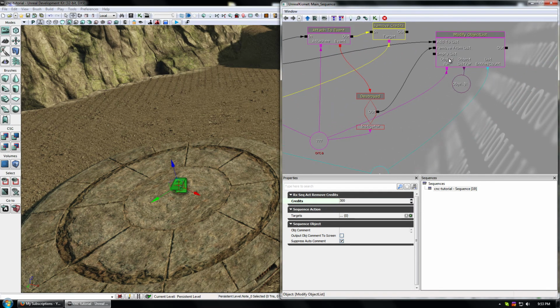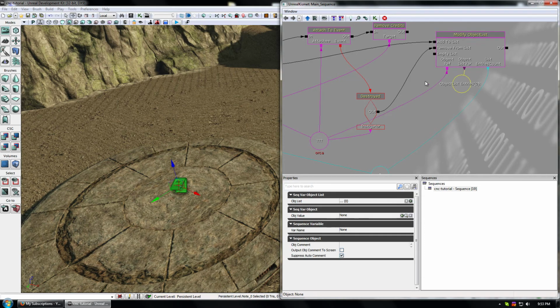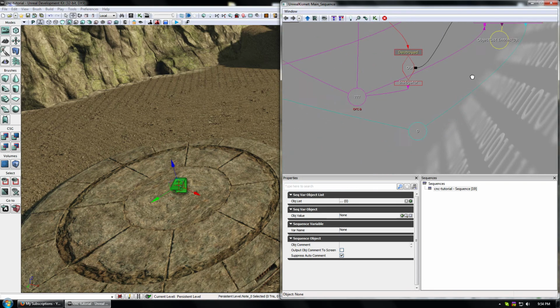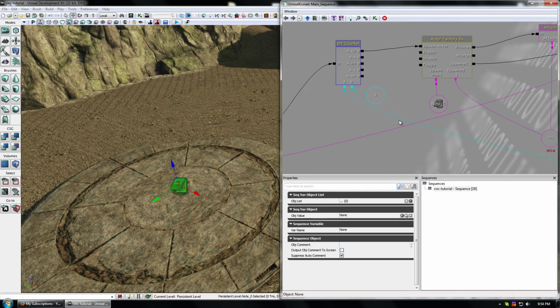So from here we have our reference list, which is the Orca. We also have an object list, which is just like a cache for how many things are in this list. It's basically the list itself. And then we have a throw out, where we can throw a number of how many things are in the list, which gets thrown out here, which gets put into our counter.